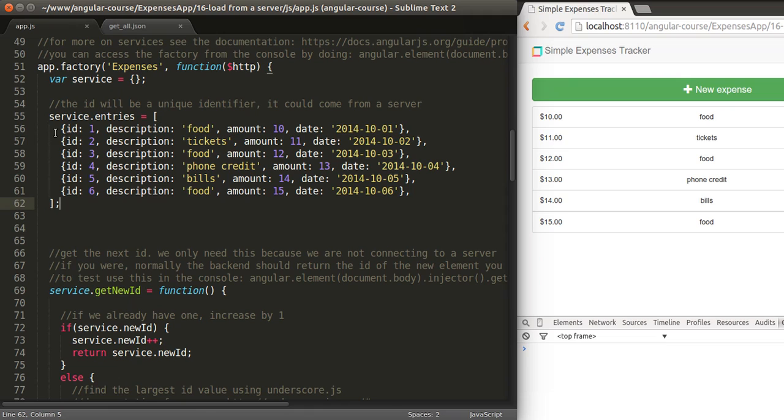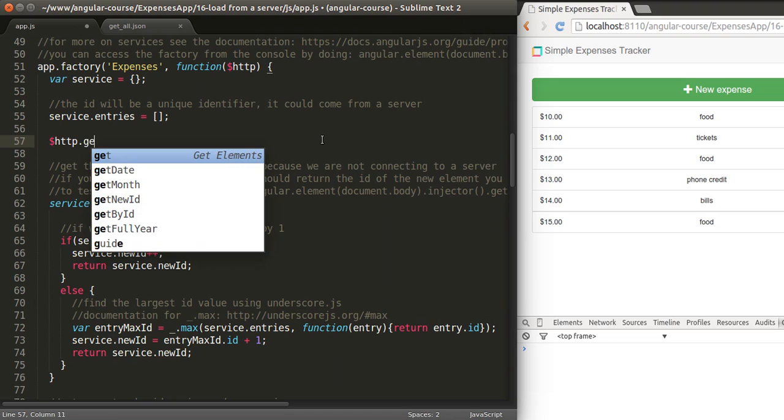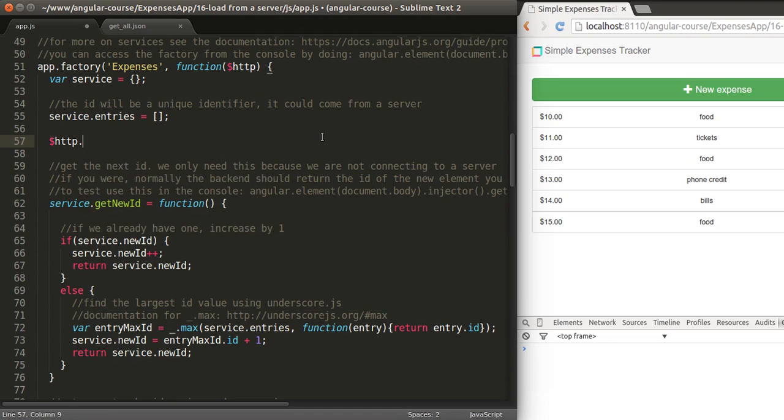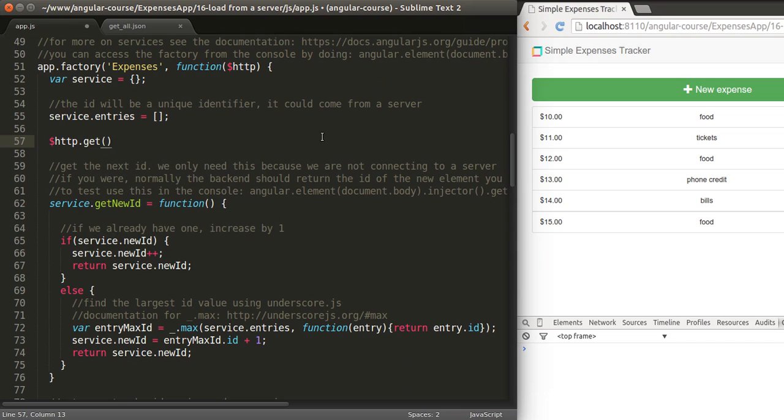So instead of hard coding all of the entries like so, we're going to delete this. This is going to be an empty array, and it will be populated with the response we get from the server. The first thing you need to do is include the HTTP service in your expenses service. By including the HTTP service, we can make AJAX calls using different verbs. So you can use AJAX calls using get or post, or if you're doing a RESTful API, you can also do put and delete. But we'll do get, just to get a JSON file from the server.